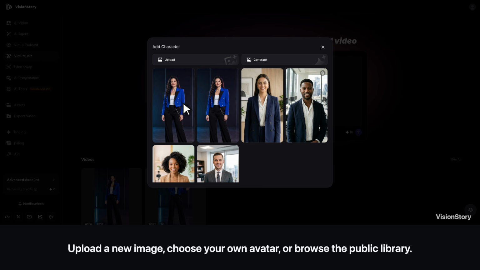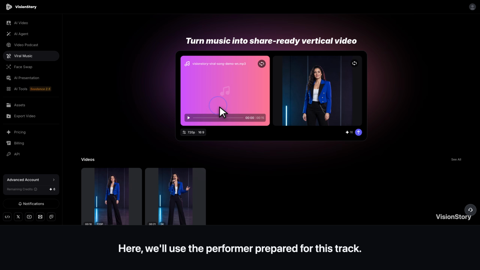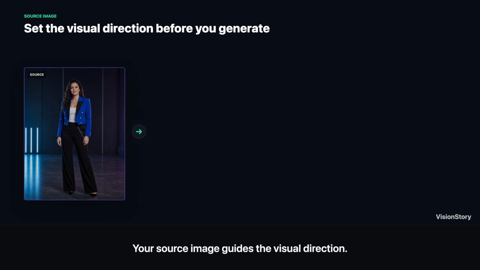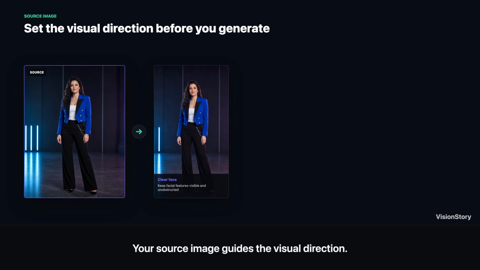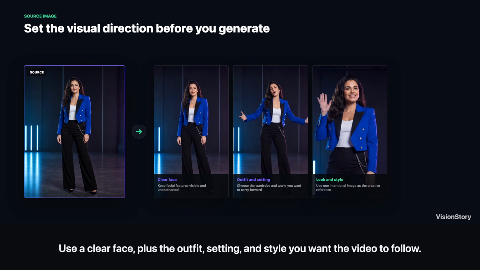Upload a new image, choose your own avatar, or browse the public library. Here, we'll use the performer prepared for this track. Your source image guides the visual direction. Use a clear face, plus the outfit, setting, and style you want the video to follow.